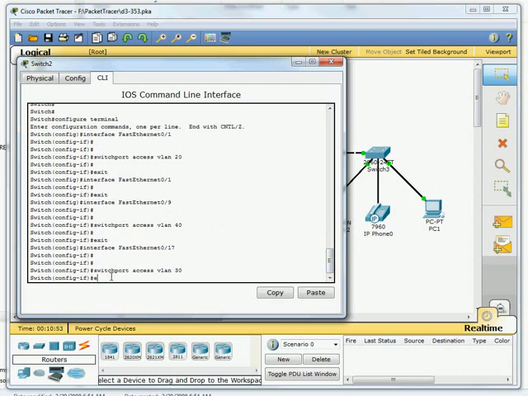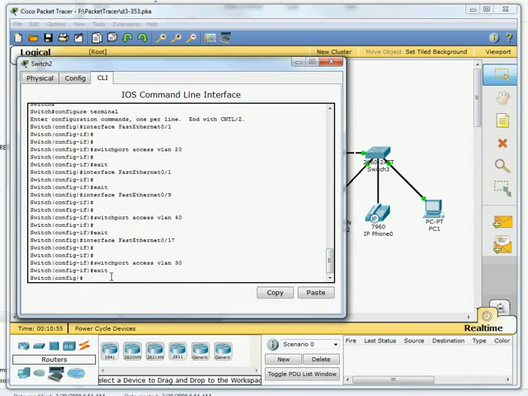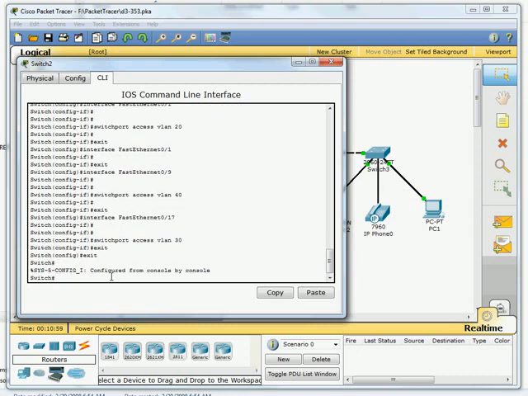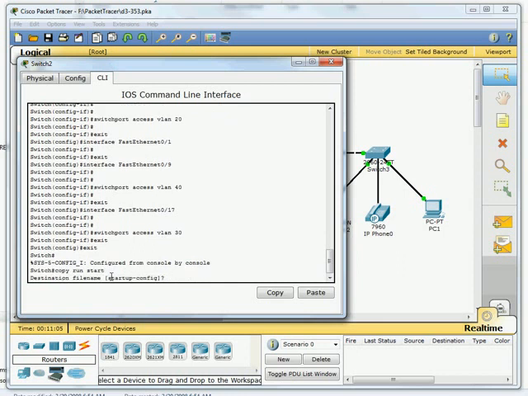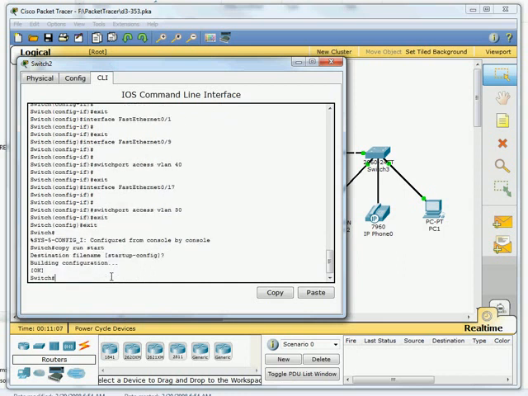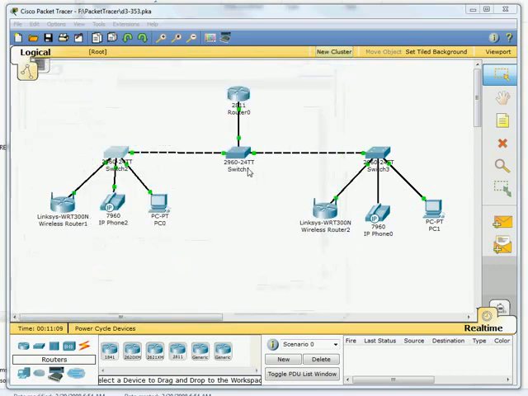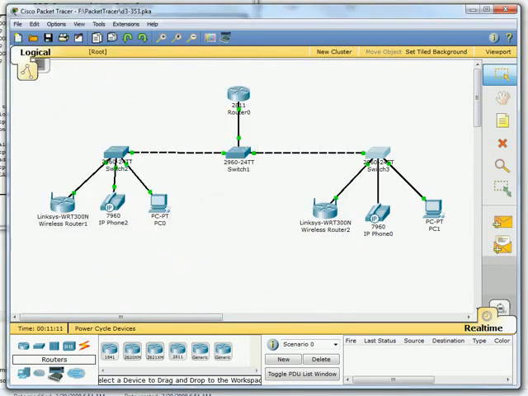So what I can do now is I can exit out, and exit out. Say copy, run, start. So we'll save it in here. Okay, so it's saved that switch, and I can close it. I come over here to switch 3 and do the exact same thing.